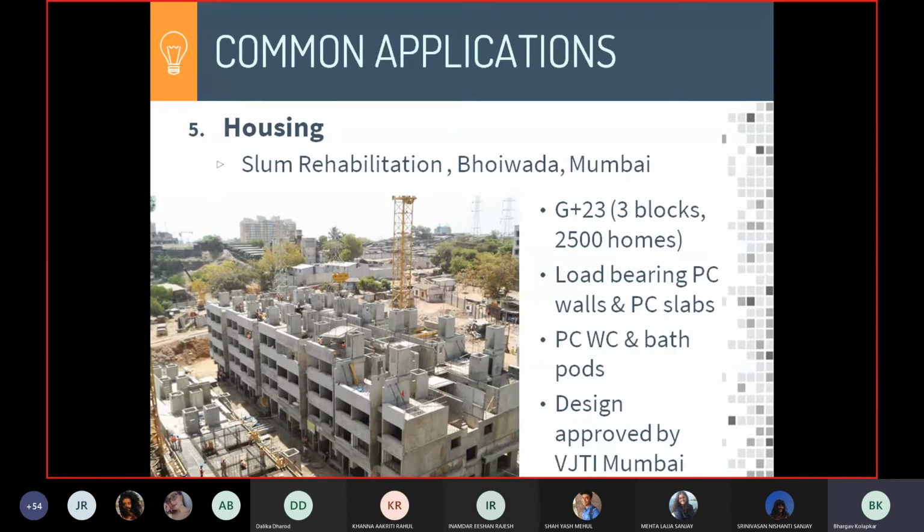Then we spoke about slum rehabilitation, one of the projects in Boyewada. This is G+23. So I think that's quite a lot of height for precast. So perhaps this is an example that maybe before there was a limitation as to how high we could go with precast. And even now in the project that she's working on, she says that it is G+1 or G+2 using 3D blocks. But using this mix of 2D and 3D.